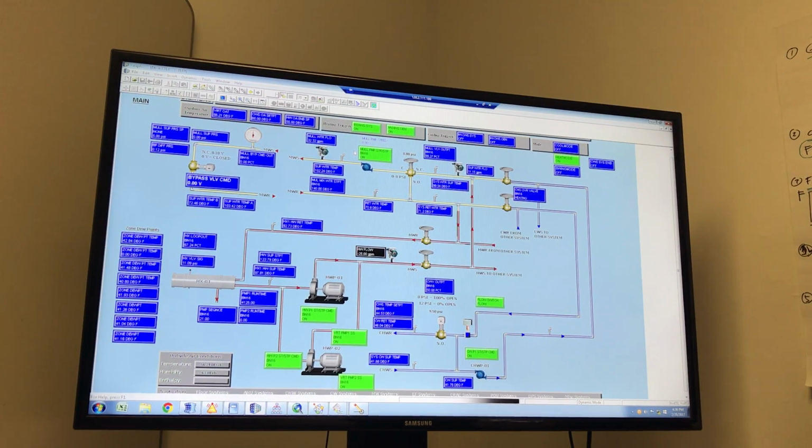Do you think the campus will go to a hot water loop instead of a steam loop? Next phase? No.